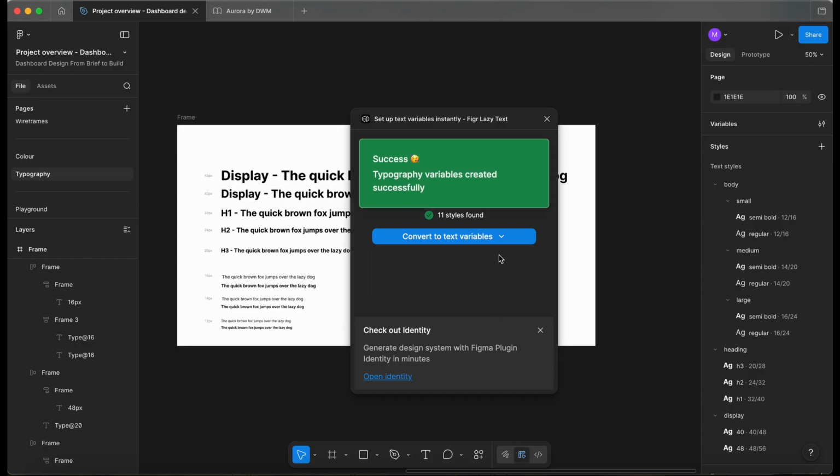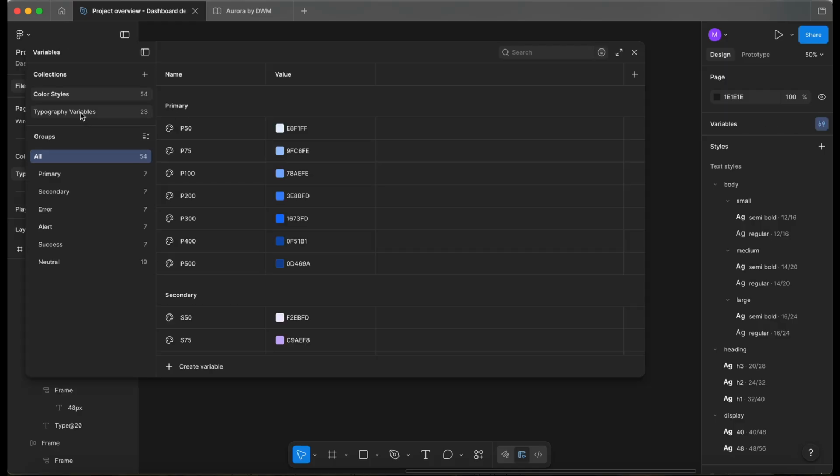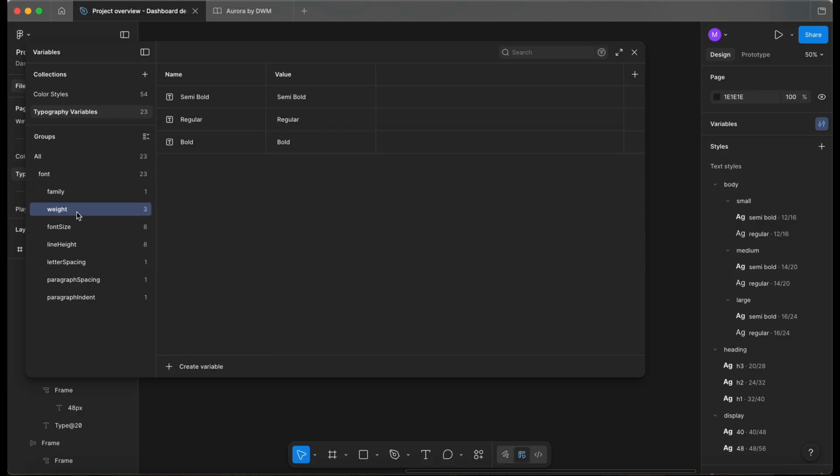So I'm going to click that. It's saying they've been successfully created. So I'm going to close that down. Let's go into variables. Okay, so we've got a new collection here, typography variables, and if I just run through each one, we've got the font family, the font weights, we've got font size, we've got line height, and then letter spacing, paragraph spacing, and paragraph indent are kind of empty values, so whether we use these or not, I don't know. I'll leave them in there for the moment.